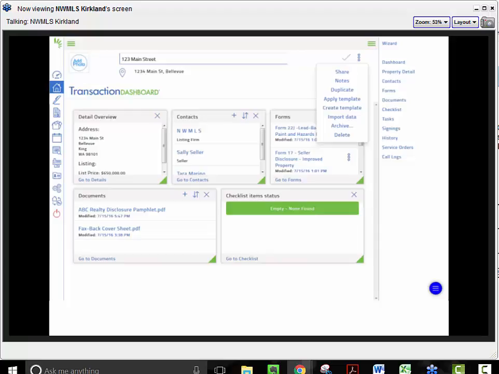I can create a share group. So if you're co-listing or co-selling with someone else at your office, you can create a share group and then share this transaction with them. And then it would actually show up in their transaction desk account as well, so that they could edit it. And there's different levels there. You can give them access just to see it or to edit it.